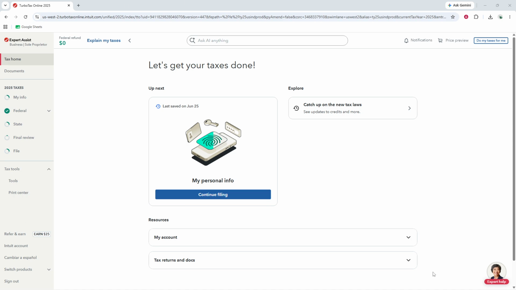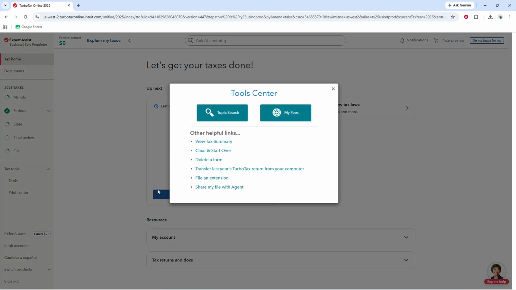options appear. After your return is open, look for the Tax Tools option. Depending on your screen size or device, it may appear on the left-hand side or within a menu. Click Tax Tools to expand more options. From there, select Tools. This section gives you access to several helpful account and return features, including the one you need for downloading your PDF.